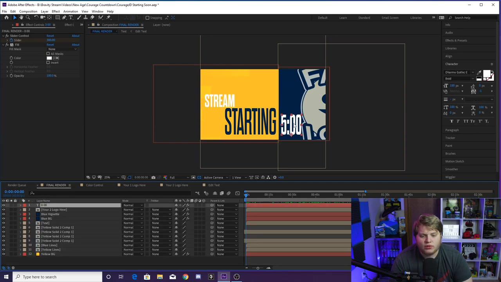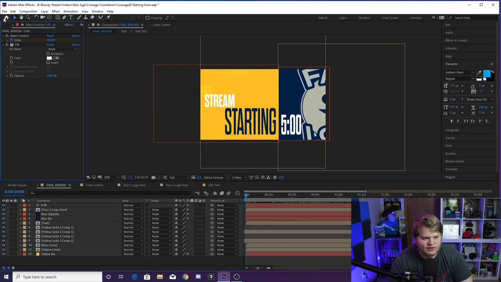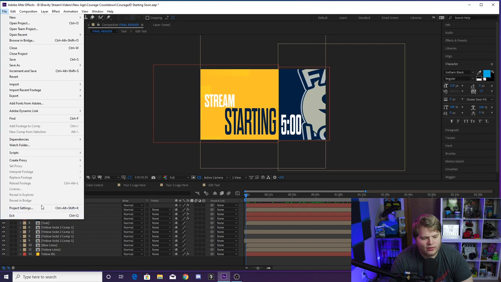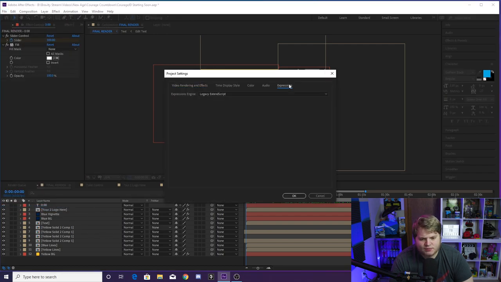And if the timer looks incorrect to you, if it's not looking like a timer, what you're going to want to do is change how After Effects reads scripts and how the coding works inside of After Effects. The way you want to do that is go to File, Project Settings, Expressions, and make sure this is on Legacy ExtendScript, not JavaScript, Legacy ExtendScript. Now, I think this copies over with the project, so when you download the template, it should still be on Legacy ExtendScript, but just in case you're having trouble with your timer, that is something you might want to check.